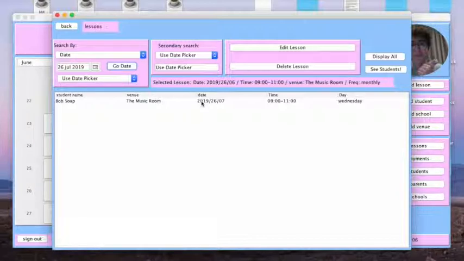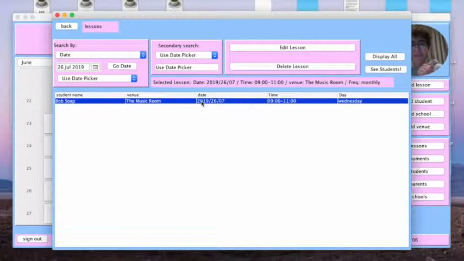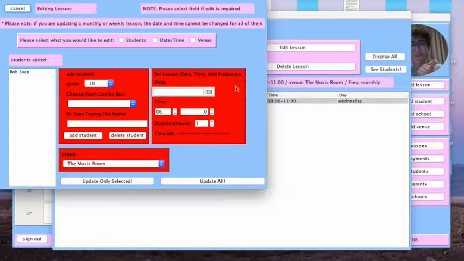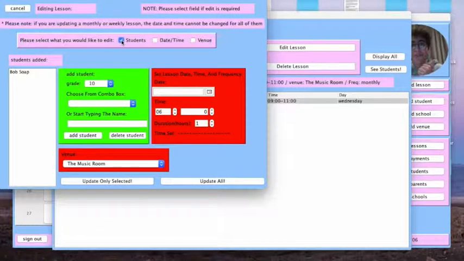So we can now select this lesson, and we can either delete the lesson, which I will not do now, or you can edit the lesson. Right, let's edit the lesson. Okay. Editing the lesson. Note, please select the field if edit is required. This is how you will select a field. If we would like to edit the students, we click students and it turns green. That means we are editing it. Date and time, we click. Venue, we can click. Okay.